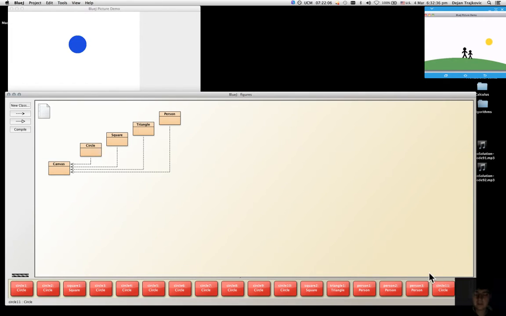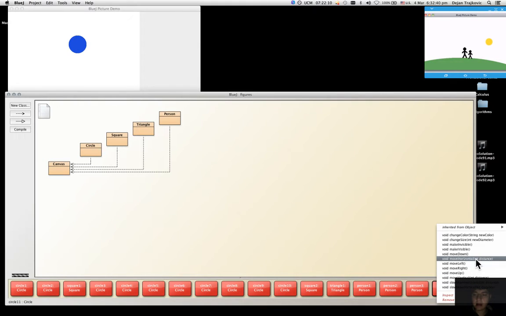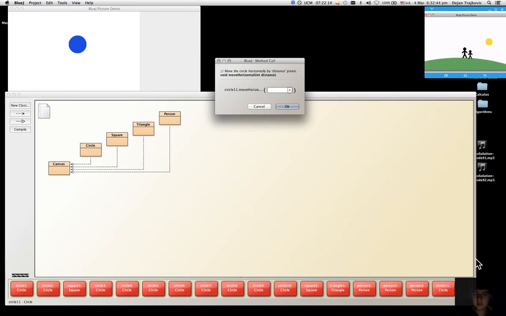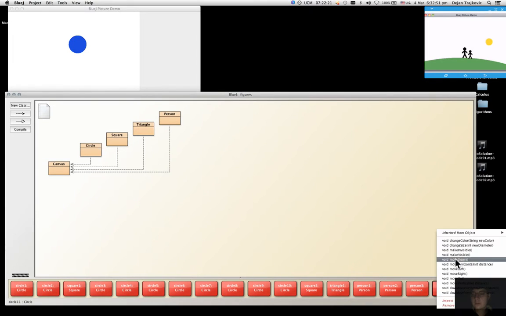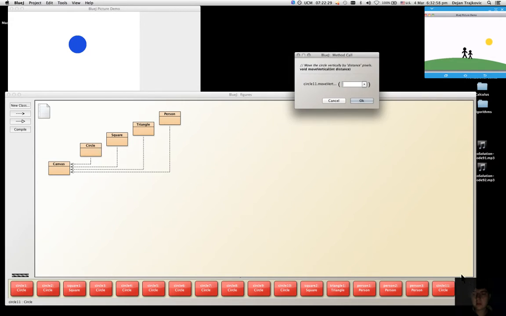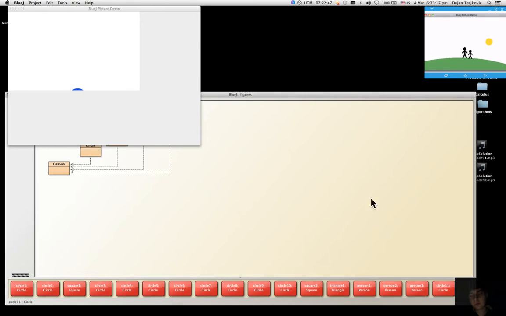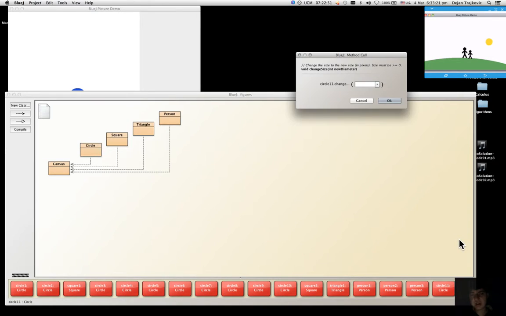So first I make it visible, then I move horizontal, no, yeah, yes, I know, I'm doing the green one. So I move vertical with the input parameter. Think 200. Okay. Change size, diameter 250.